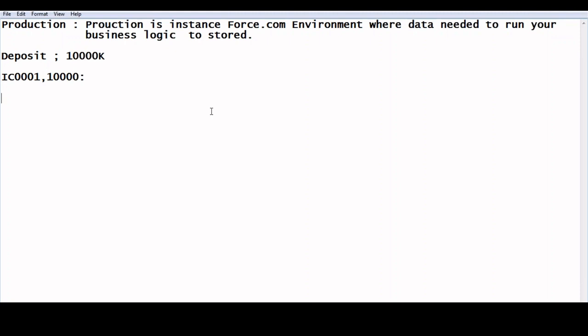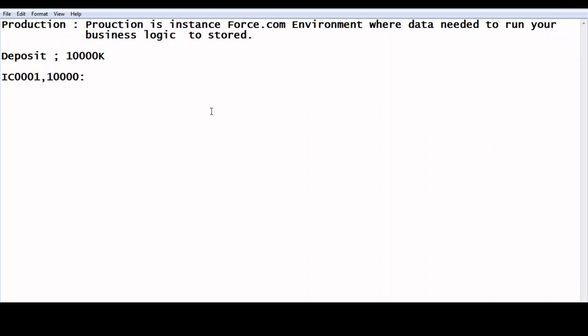So if you want to run this operation, we need the data. The data required to run your business logic. Where the data was stored, that environment we call it as production. Production is an instance of force.com environment where data needed to run your business logic is stored, or we can say environment where the live data is stored.